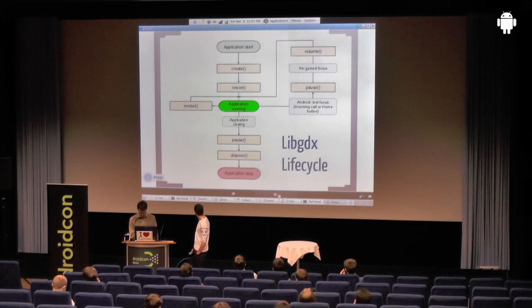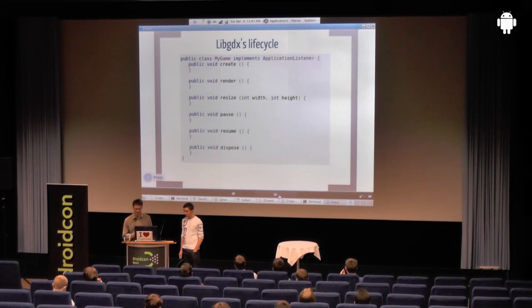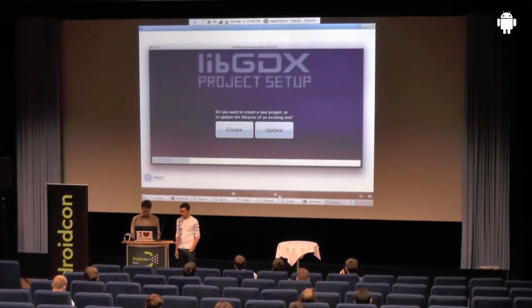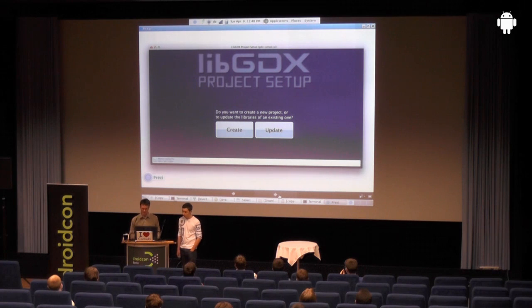Dispose and stop. Okay. And inside code, this is the very basic sample of the core project. So you would have a MyGame Java class, and it implements this listener, and all these methods you just implement, and then with this you create and render your game. So what we do now is show you a quick example, like online here. We do the project setup and show you how it is done in reality, how to do the projects, and what you can make out of a small sample project.